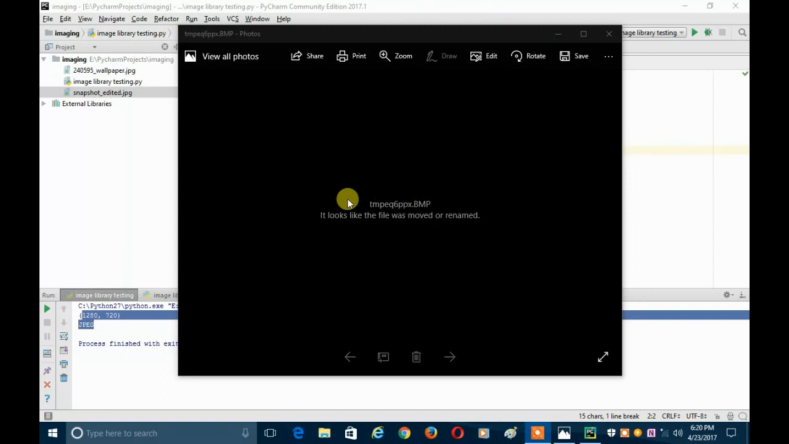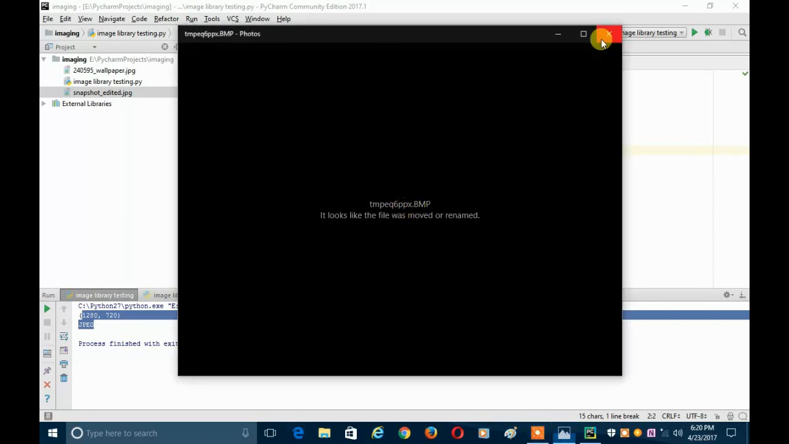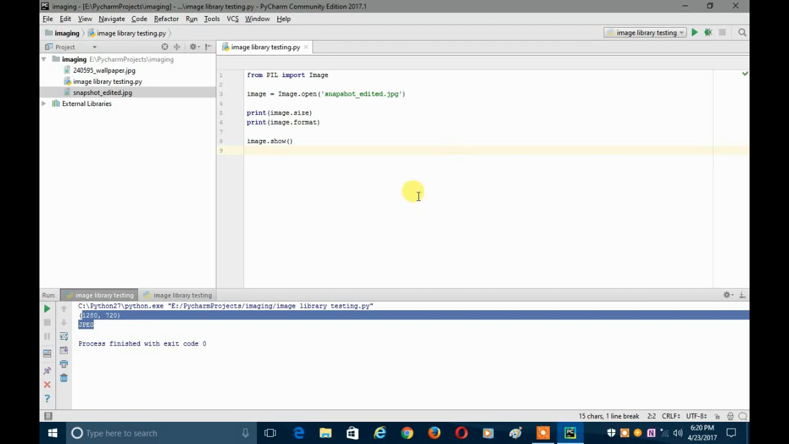Well, it is showing us the message that it looks like the file was removed or renamed. Actually, this was a .bmp file and it was a temporary file. That's why it is not finding it. I think Python removed that temporary file. That's why it is happening. You can see here that the file name is somewhat like tmpeq6ppx.bmp. It is not the actual name of our file, it is the name given by Python or PyCharm. Since it is a temporary file, these kinds of names are expected from PyCharm. So this is how you can see your image.